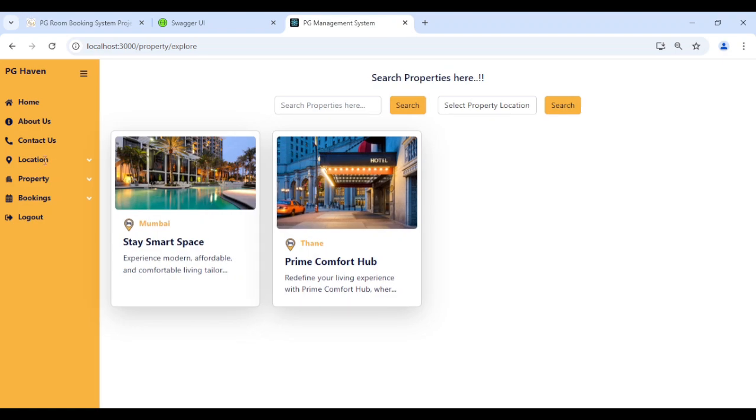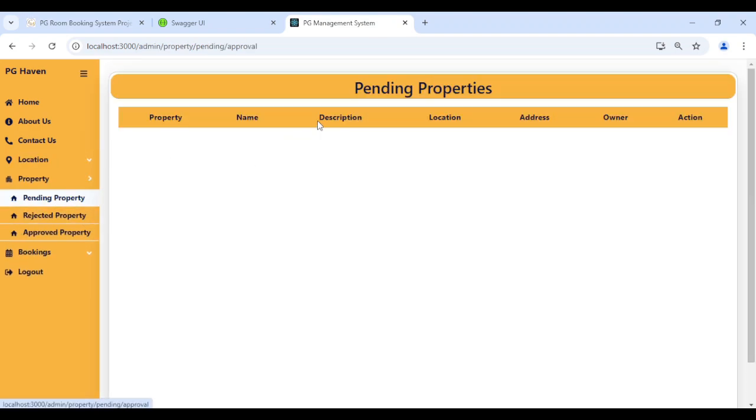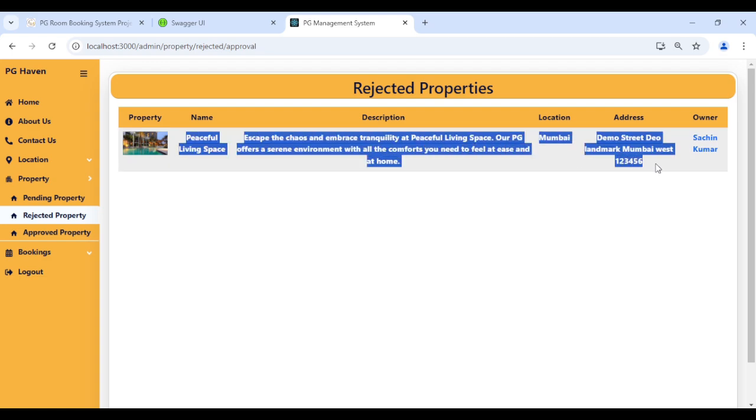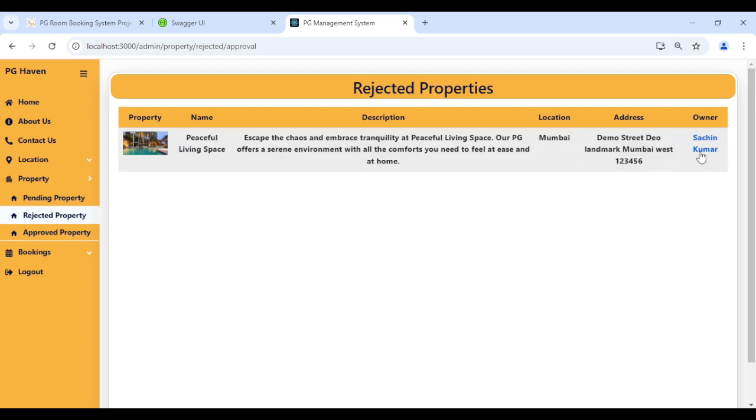Okay, so location we have seen, now we have the property. Admin will be able to see all the pending properties here. Whatever property is added by the owners, firstly it will come in the pending state. Admin will take action on it, whether to approve or reject. All the rejected properties will be visible here. There is one property, added by Sachin Kumar, which got rejected from the admin side.